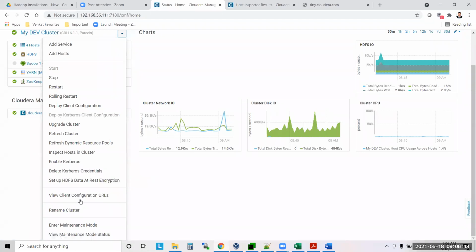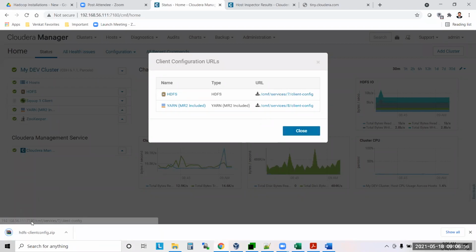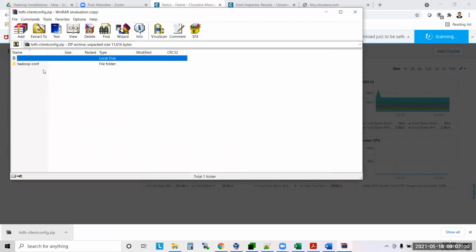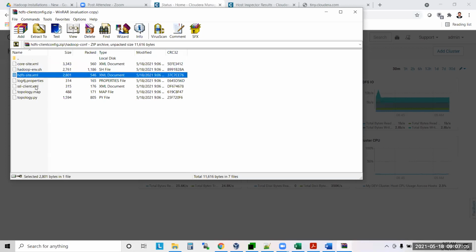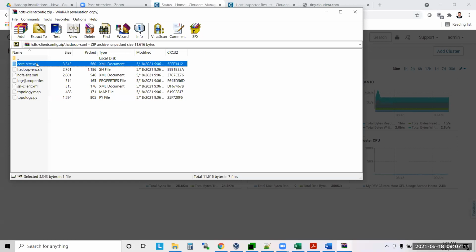Then view client configuration URLs. What are these client configuration URLs? Click on this one and you can download the HDFS configuration files. What will you have inside the HDFS configuration files? You will have core-site.xml, hadoop-env.sh, hdfs-site.xml, even the topology.map and topology.py. All these we know clearly.